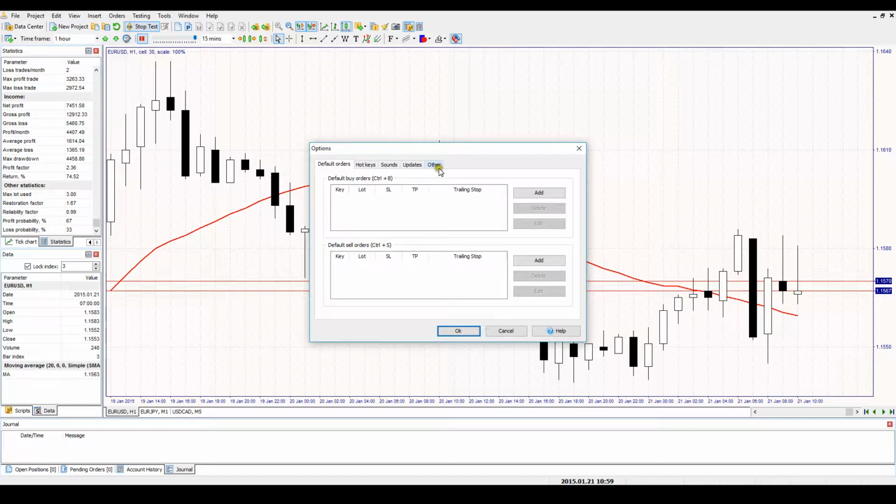The default orders will be especially useful for you in case you often open orders with the same parameters. For example, if your strategy requires opening an order with the stop loss of 40 pips and the take profit of 60 pips with the same lot size of 0.2, then you can easily set it up.